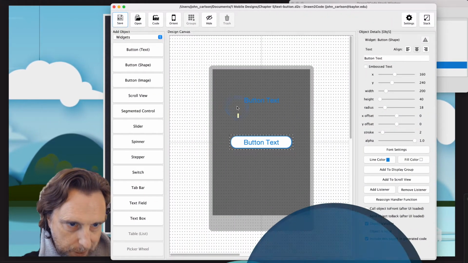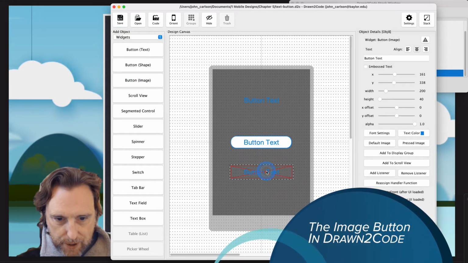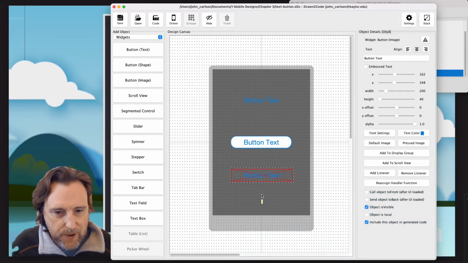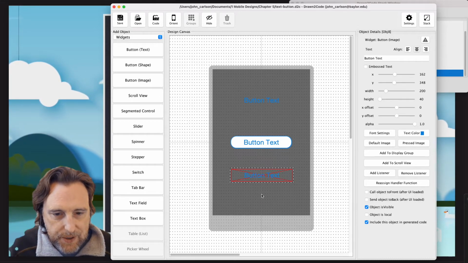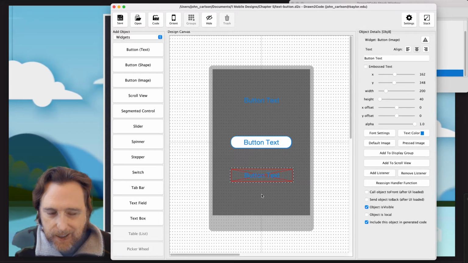Let's add an image button. So you press the image button. I should have moved that first, but what you get is this button text. The label on all the buttons is just called button text. But then you get this big red X on screen, which scares people.